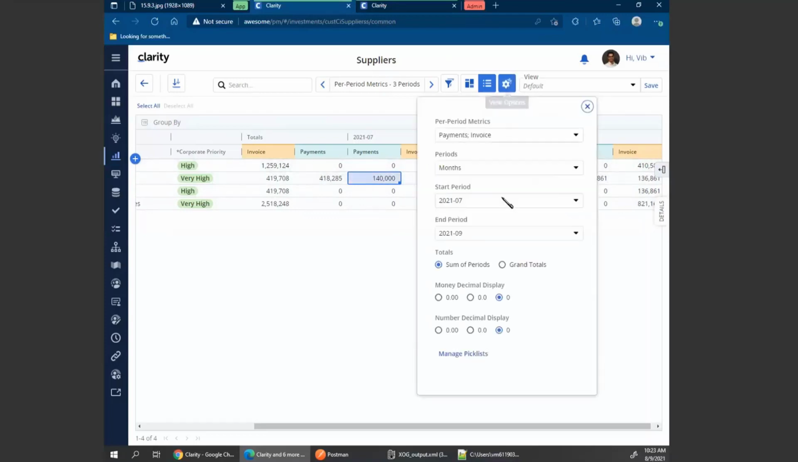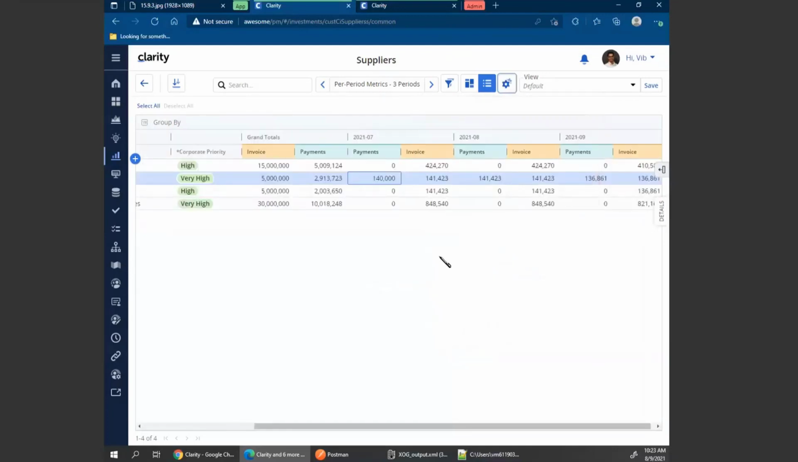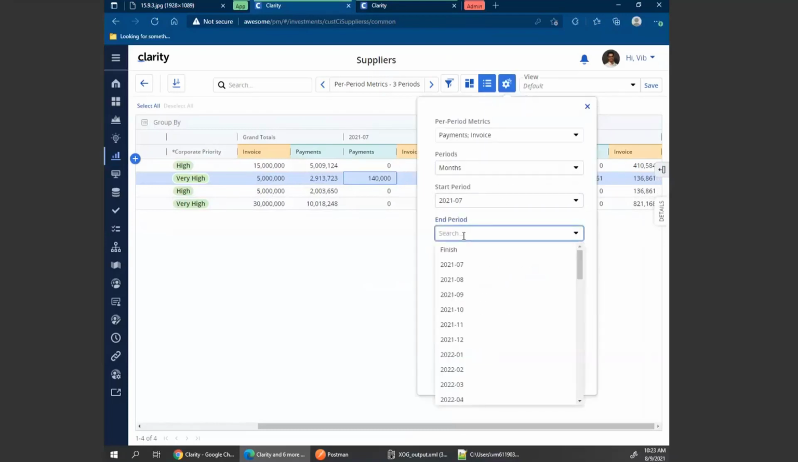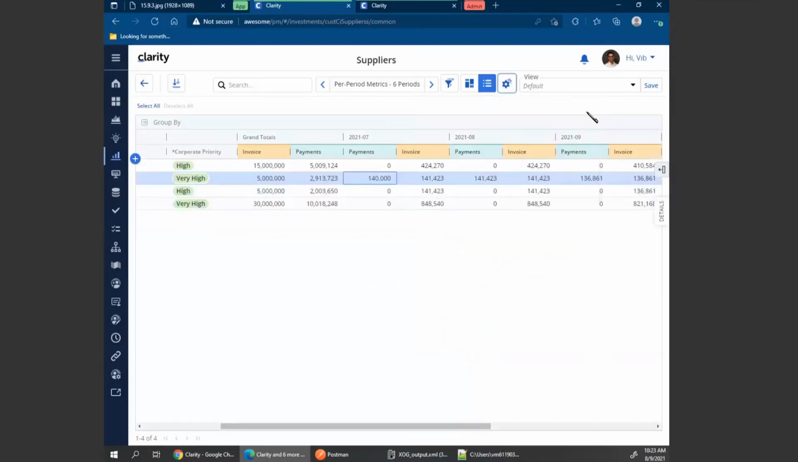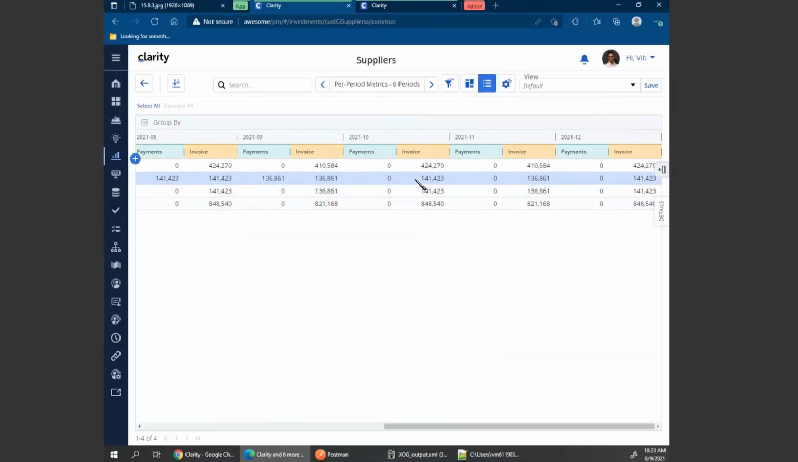If I go back and change it to the grand total, I will see all the future dates, and let's also change this to December. So I can see that till the end of this year, none of the payments are made, and that is still all zeros because I was working with the sum of period and my limited time.